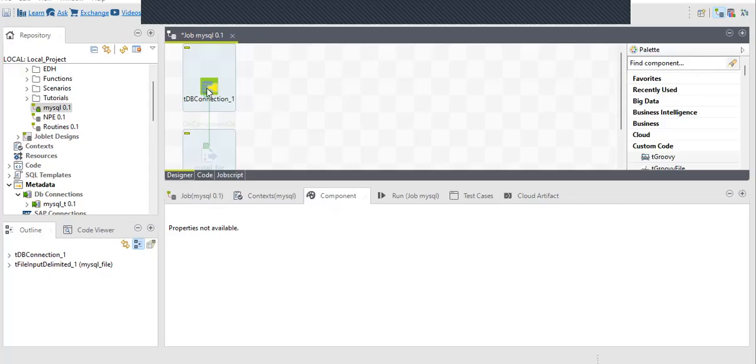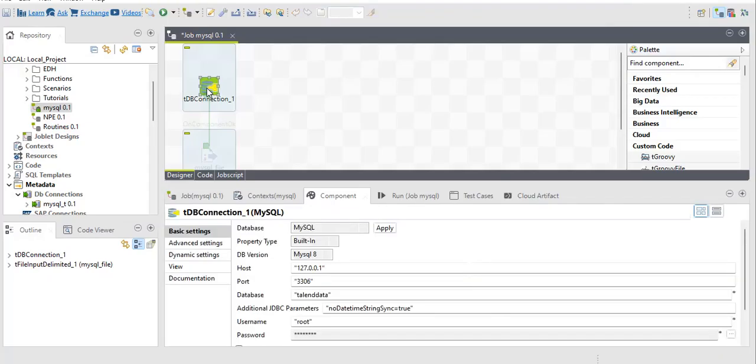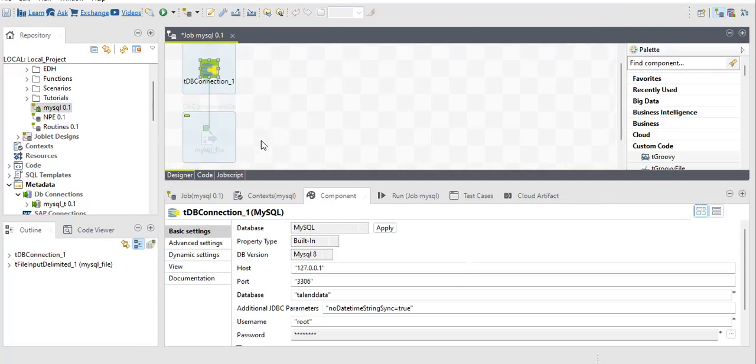Just ask. Okay, so this is one of the best practices that whenever you work with a database, first call your connection in this connection component and then proceed with your further implementation. So I hope this is very clear to you.